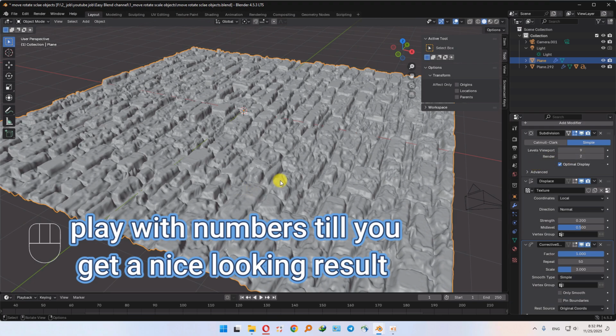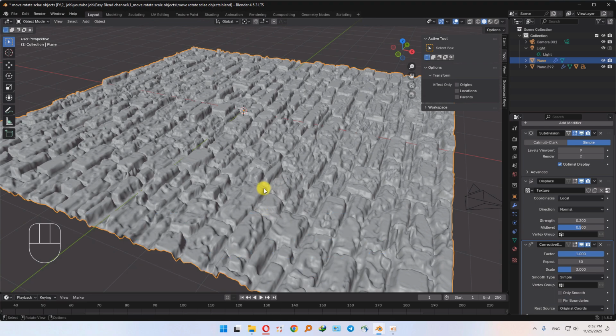If you want to get better result, you must download displacement map from Polyhaven, which I show you in next videos. You will have far better results.